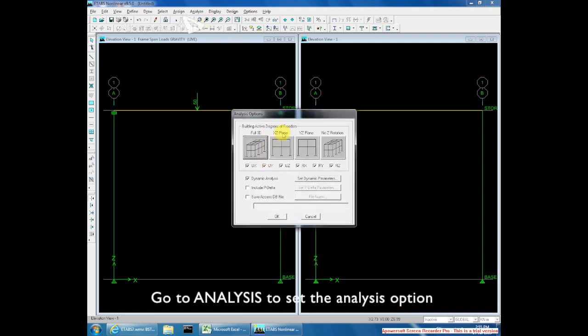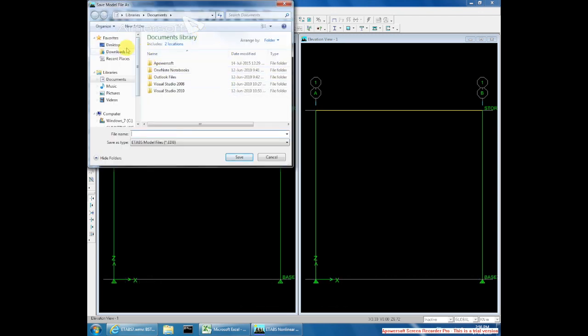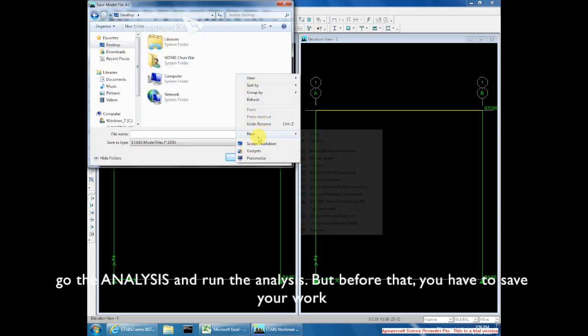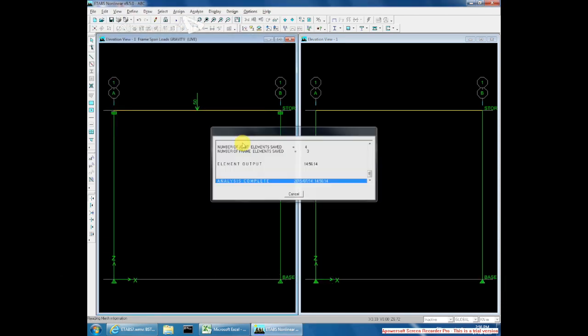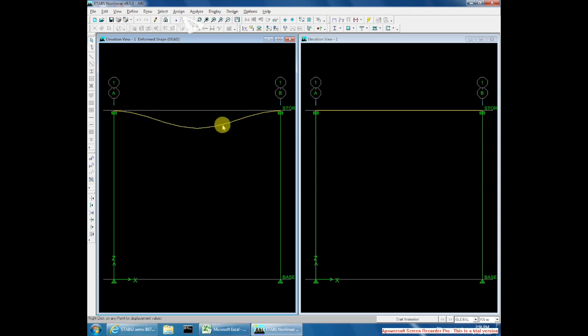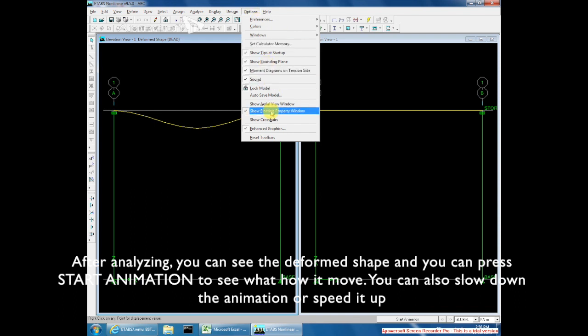Go to Analyze and set the analyze options. Choose the space frame, and remember not to select the dynamic analysis. Press OK. Now go to Analyze again and run the analysis, but before that you have to save your work. After analyzing, you'll see the deformed shape, and you can press start animation to see how it moves, in order to slow down the animation or speed it up.